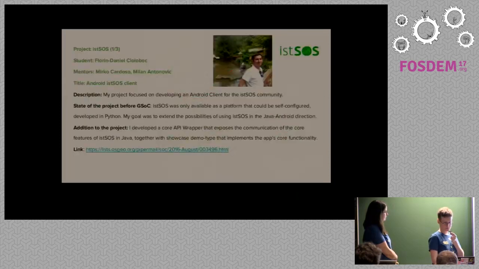We have students who worked on istSOS. That is a fairly new piece of software. This project, and the next ones, focus on giving interfaces and joining it with other pieces of software. So, Florin Daniel Cholobok worked on an Android client.